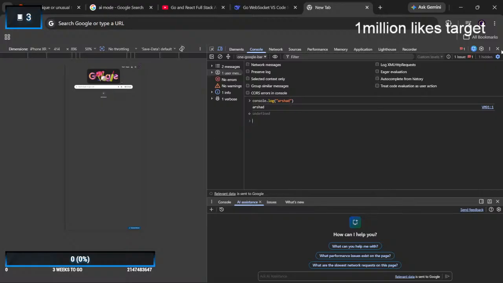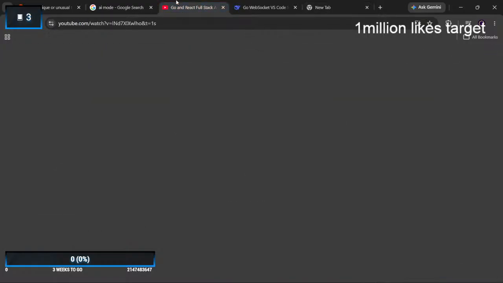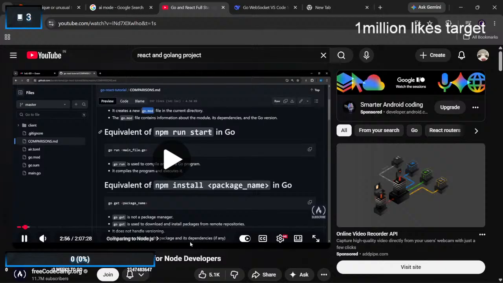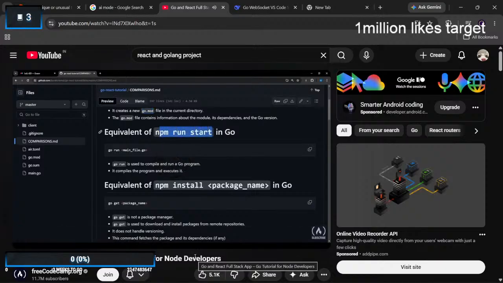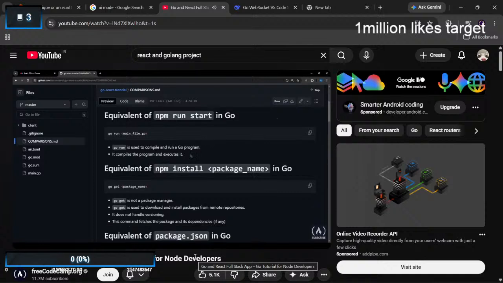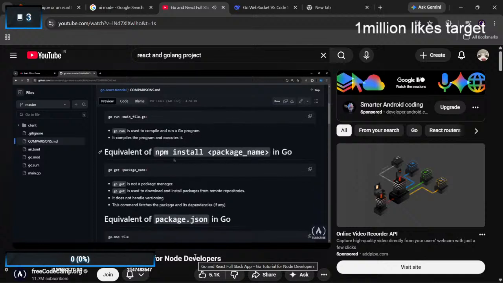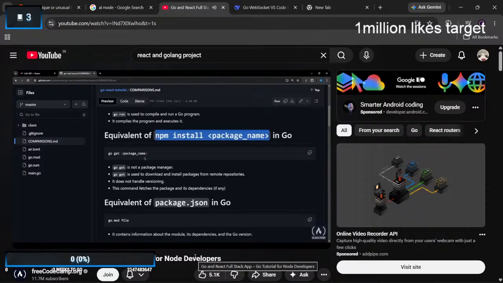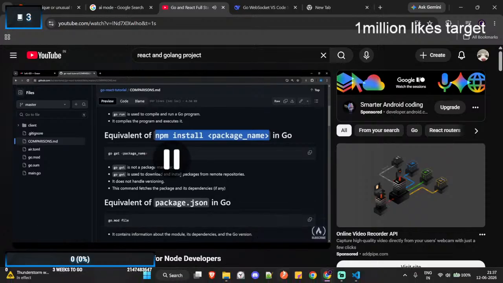It was just a runtime environment, in which you can run JS. You would basically run a command like npm run start, and in Go, you would say go run and then the file name, which is going to compile the program and execute it. And then when you want to install a package, you would say npm install and then the package name in Node.js. And in Go, you would say go get and then the package name. So go get is not a package manager.